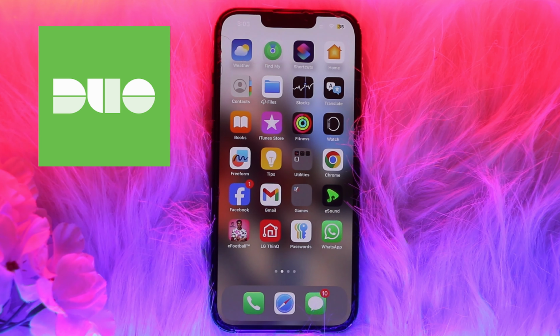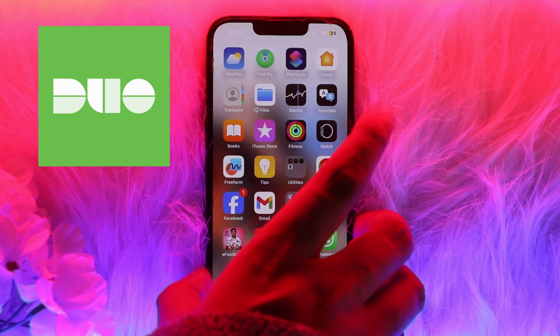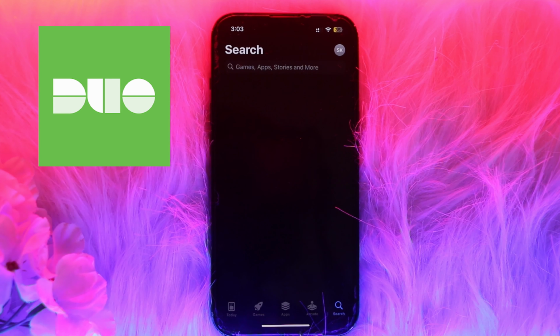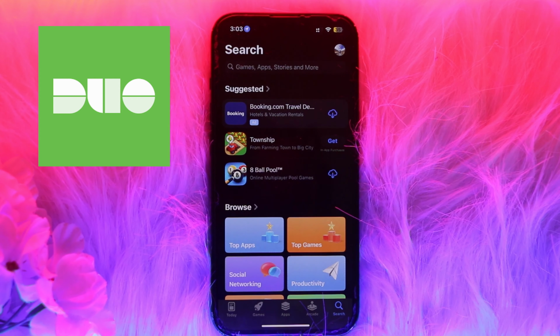So let's get started. Now to install the Duo mobile app on a device, make sure that you have App Store or Play Store on a device. So it is an inbuilt app, so you must have it on a device. After that you need to open App Store on an iPhone, but if you are using Android then you may open Play Store on a device.